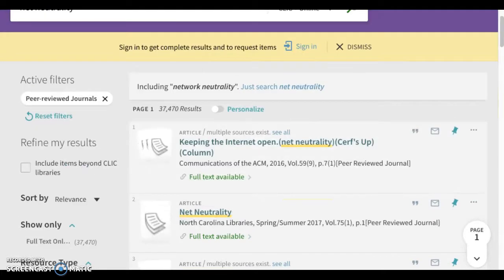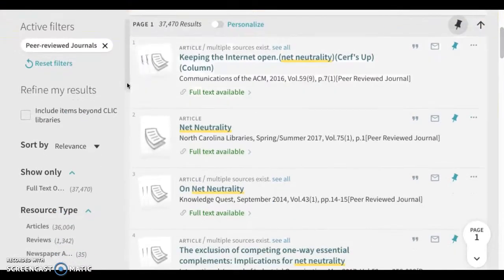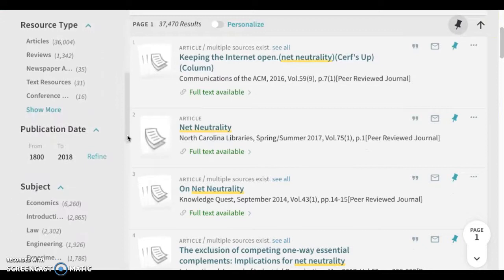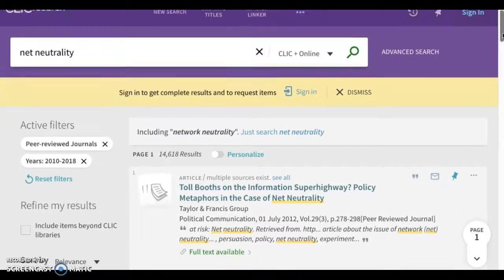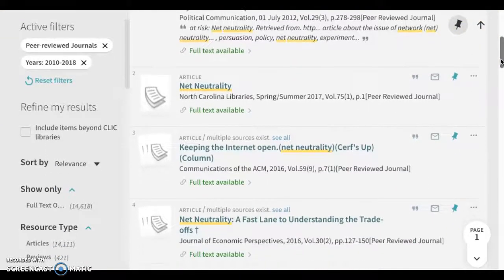Another filter you can use on the left-hand side of the page is, if you scroll down a little bit further, publication date. Now, if I want something on net neutrality, I want something a little bit more current. So I'm going to change it from 1800 to be something like maybe 2010 or even 2012, and then just click on Refine. Now it's showing me items that are from peer-reviewed journals that are published within this date range.